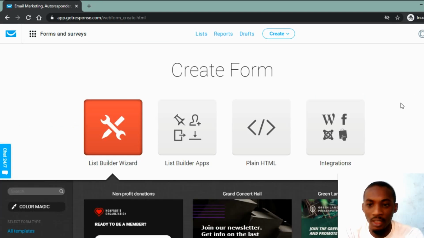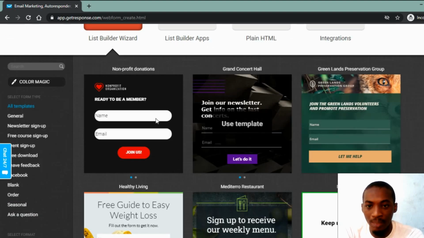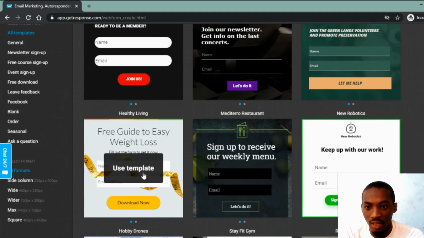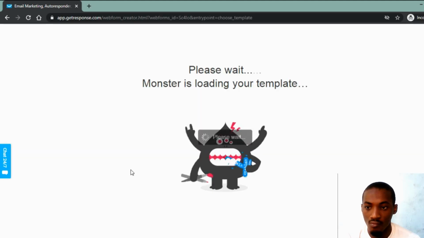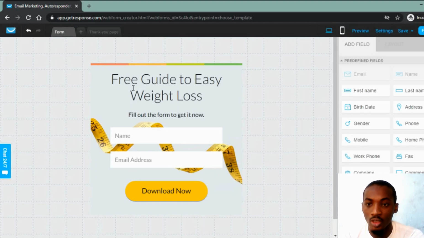So after clicking on create form, you should arrive at this page. So you can see different form templates. So you can just pick any one that you like. But for that landing page that I used, this was the template that I used. So what you just need to do is click on use template. So this is the form builder.